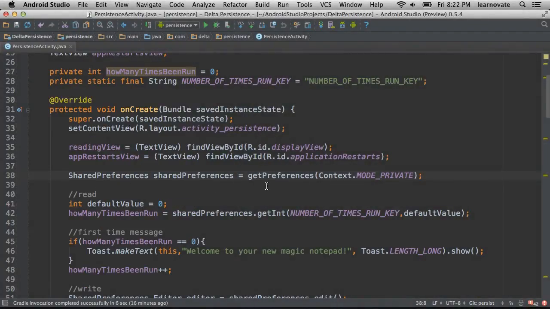Well, all you need to do is get Preferences and set the context mode to private to populate this object with an instance of the shared preference. It's kind of like a shared preference manager, really. Once you have that object, you can then read and write key value pairs to it.